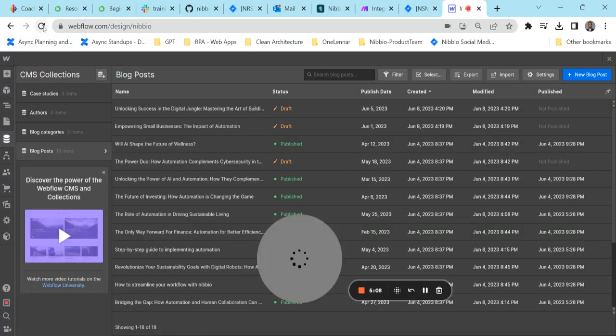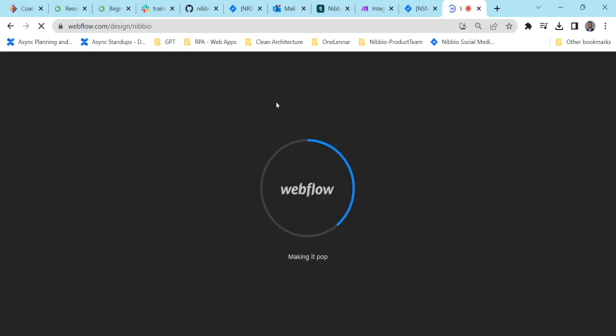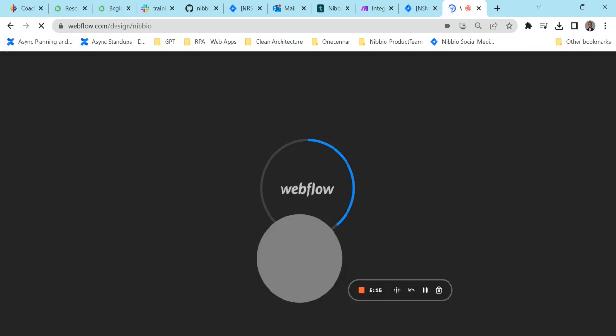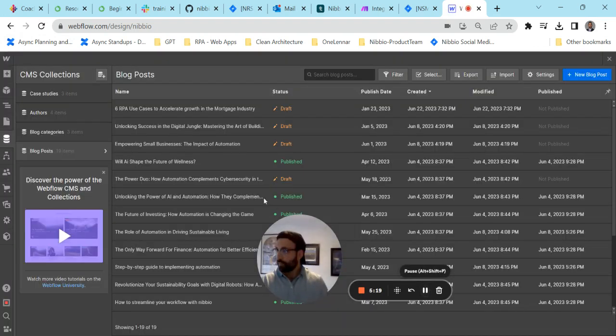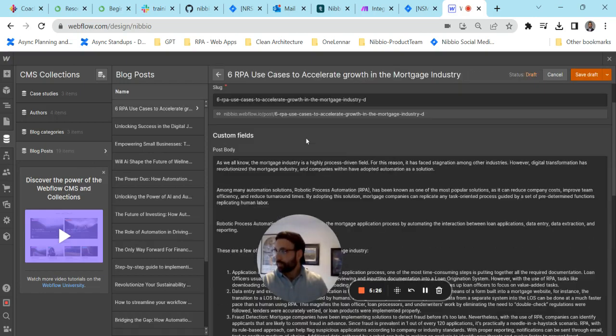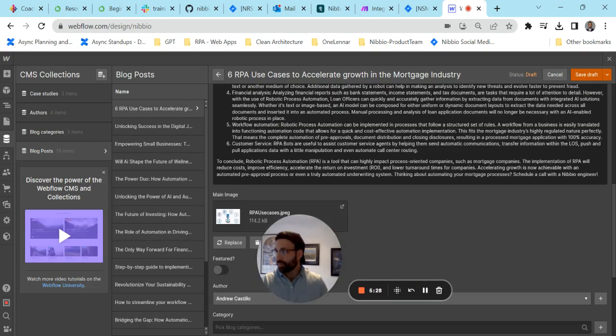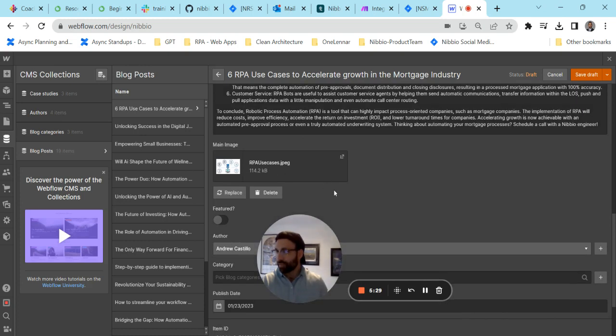Now we'll check our CMS in Webflow. We see we have 18 items. And after refreshing, we have that 19th item added here. All of our custom fields and our main image.